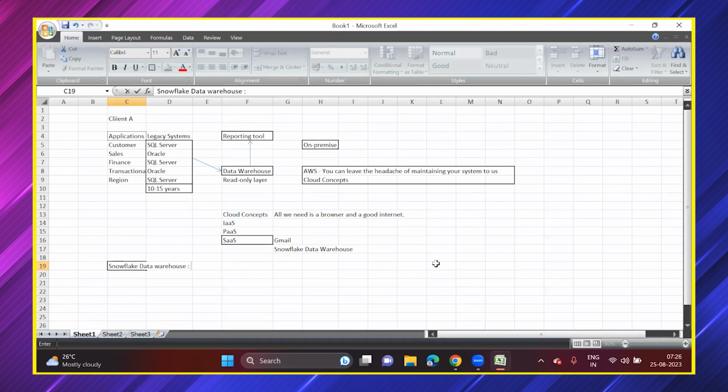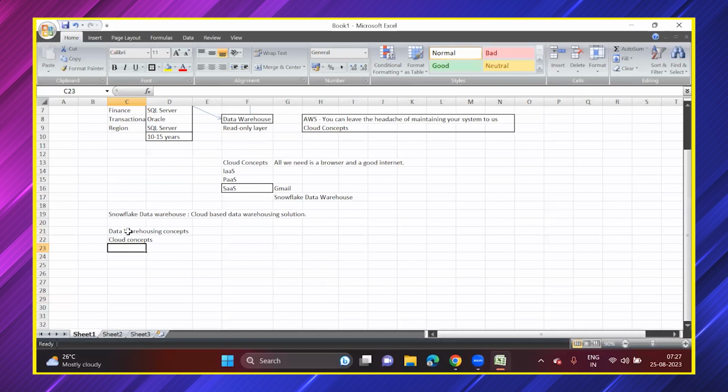There are a lot of features because of which it is very famous. Snowflake is marketing itself as a cloud-based data warehousing solution. Even if you go for the SnowPro certification, they assume that you know the basic data warehousing concepts and also the cloud concepts. This is something they expect, which is why we are going to discuss the data warehousing concepts and the cloud concepts.